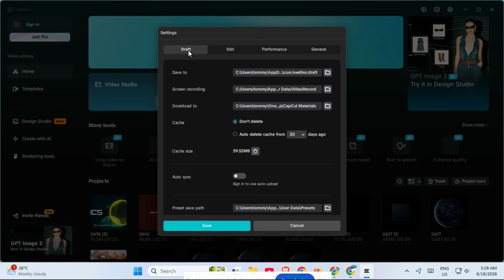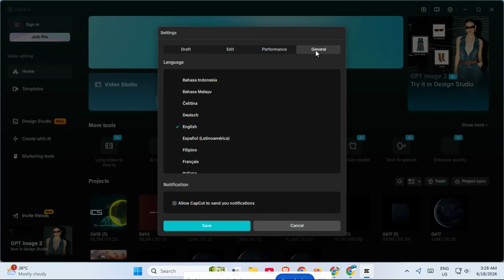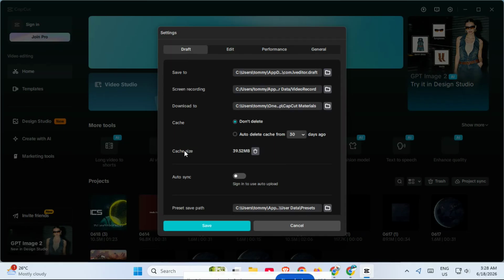Once you're in the Draft tab, look for the draft size. CapCut usually shows you how much space your drafts are using, which helps you identify whether this is the source of your storage issue. Take a quick look at the size so you know what you're removing before you delete anything. Now, next to the draft size, you should see a Delete option.